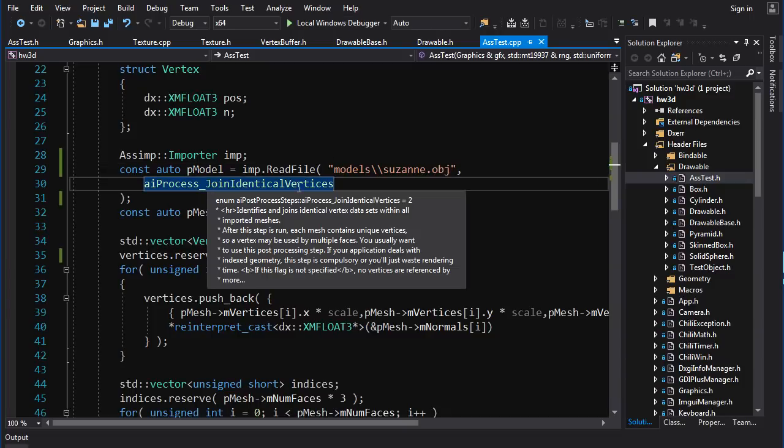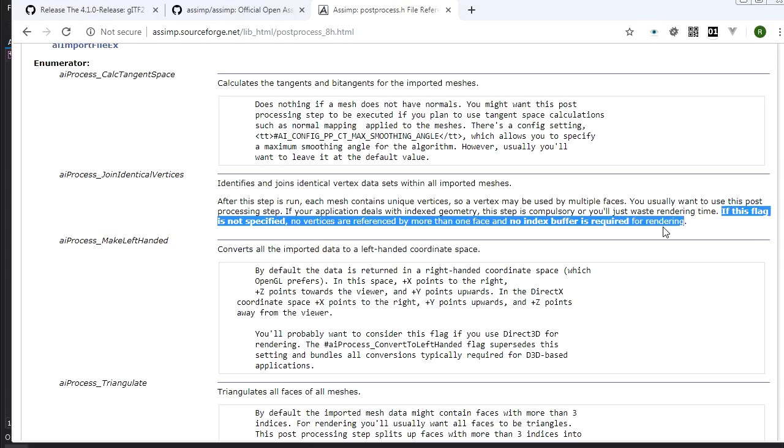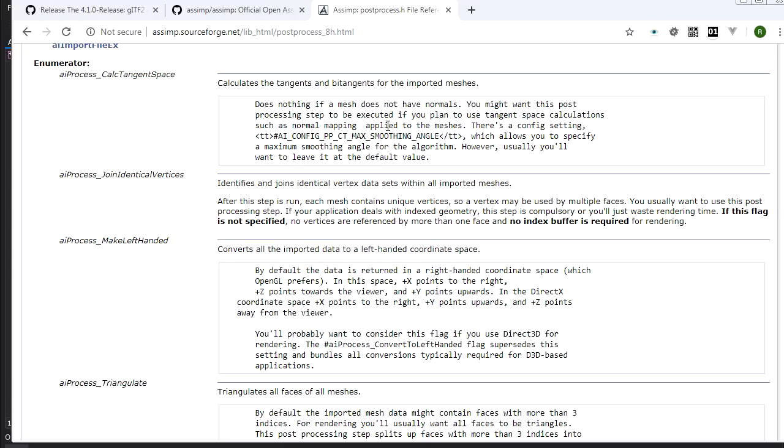Now what about this one? Join identical vertices. So what it seems to be saying here is if this flag is not specified, no vertices are referenced by more than one face and no index buffer is required for rendering. So basically, by default, what Assimp will output, regardless of the model format, is independent vertices, all independent. So all triangles will have unique vertices, which is useful for certain situations. But usually, you're going to want to do indexed and you're going to want to join triangles that share an identical vertex. You want them to actually reference the same vertex.